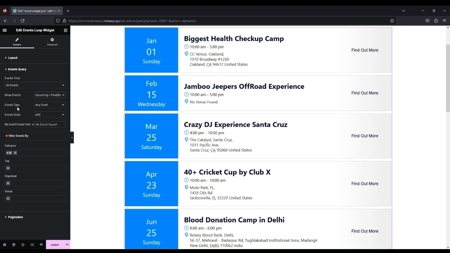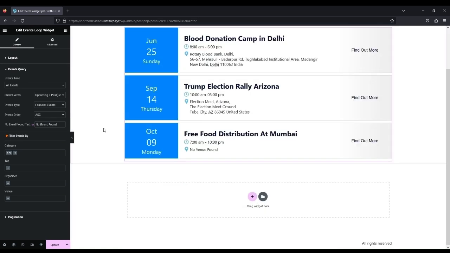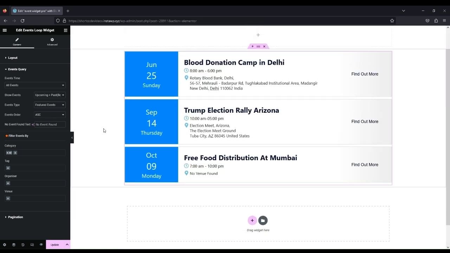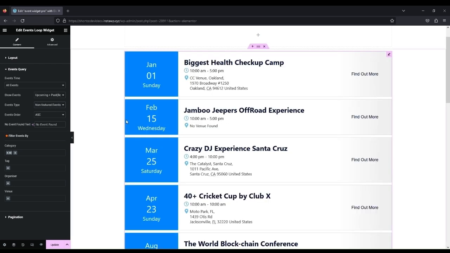By default, events type show featured and non-featured events. Select Featured to show only featured event. Select Non-featured to show non-featured events.